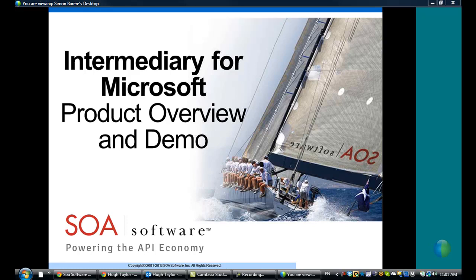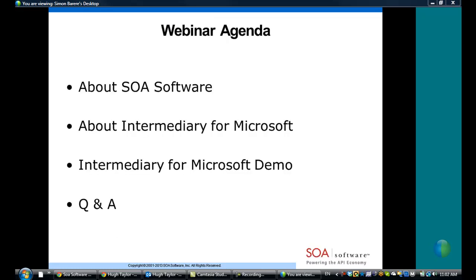In the course of this hour, we're going to show some in-depth product details around Intermediary for Microsoft, help you to understand how it fits into your Microsoft environment, and help you to understand how SOA Software can help you in your Microsoft environments with very strong intermediation support through Intermediary for Microsoft, as well as larger SOA and API management support for all of your internal and external mobile needs. So why don't we dive in?